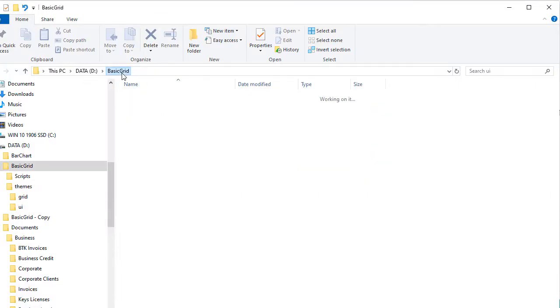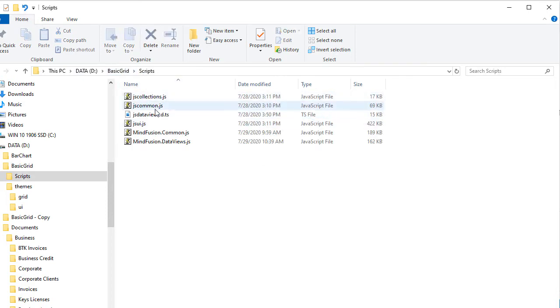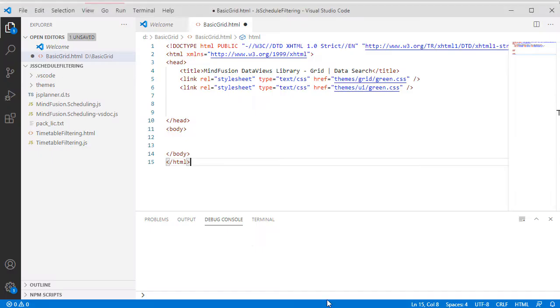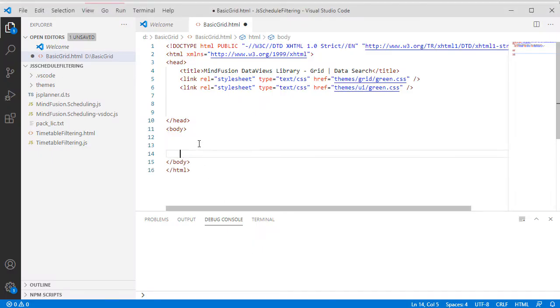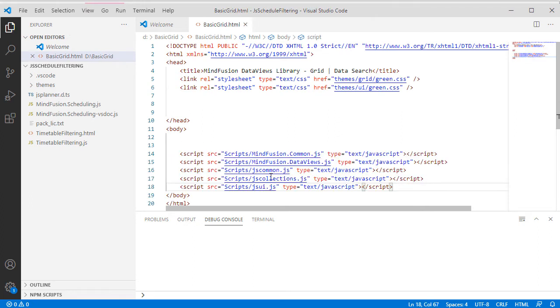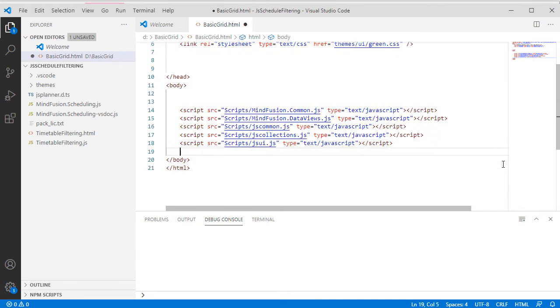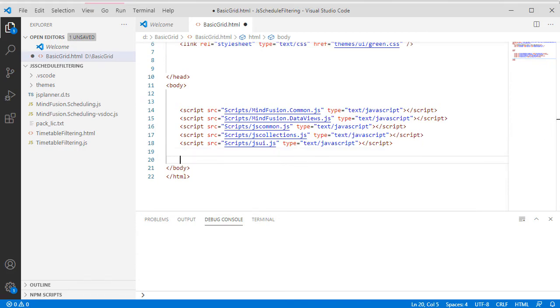If we go to the scripts folder of our project, you will see that there is a collection of JavaScript files and one TypeScript file. We will add references to all JavaScript files. The TypeScript file is used by Visual Studio Code to provide IntelliSense support. We will refer to it in the JS Code Behind file.